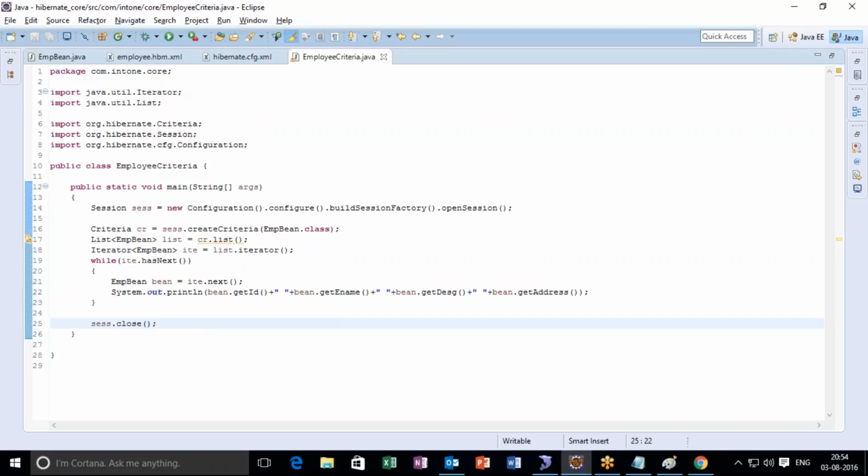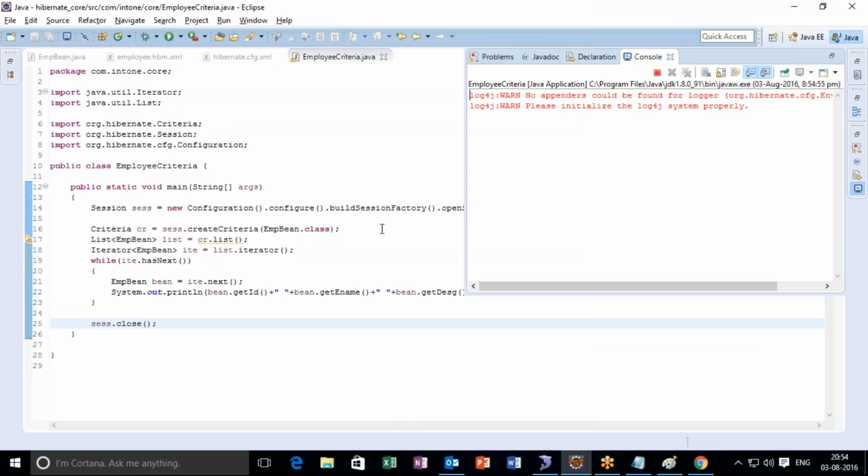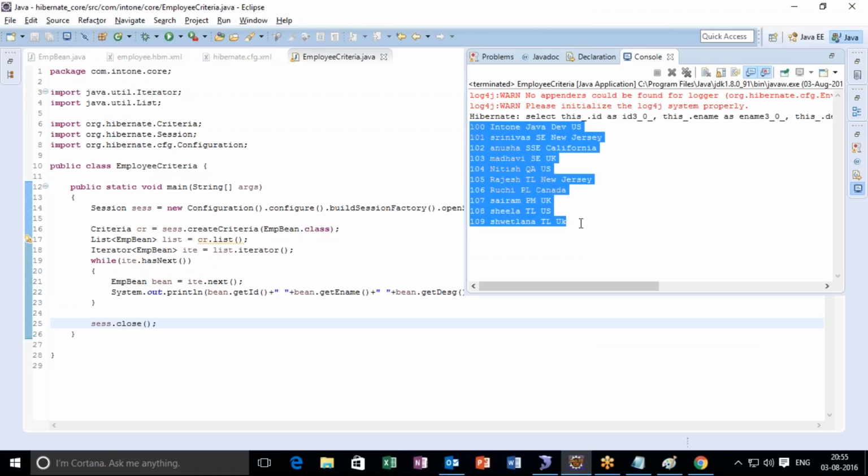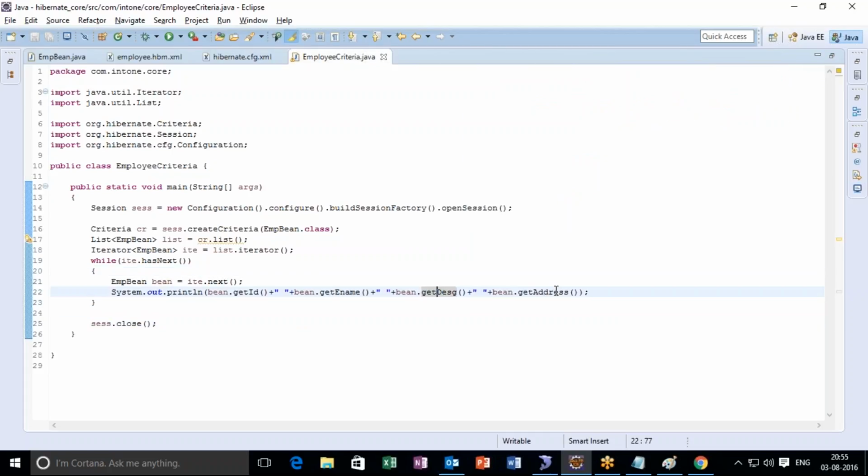Now we'll try to run this program. I'm just explaining again here after getting the output, so nothing to worry. Look at this, I got the result in the form of all the rows. In the simple way, 100, 101, 102, 103 up to 109. Each row has 4 columns: ID, name, designation, and address.